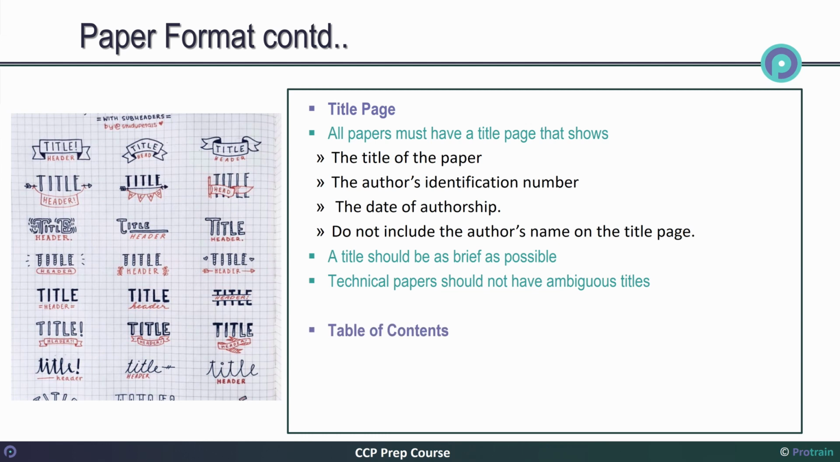Table of contents. All papers must include a table of contents page that lists the subject and page number for each major division, section, and/or subsection of the paper. This page must be clearly labeled Table of Contents.